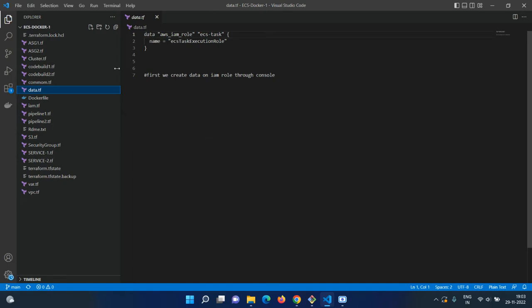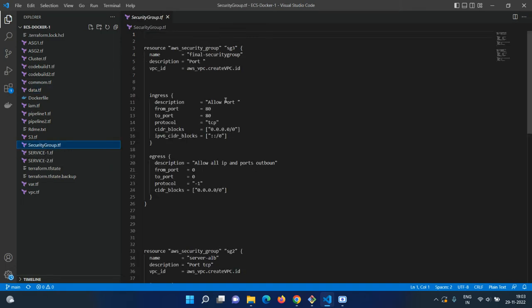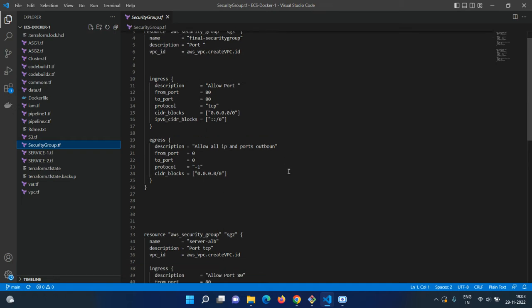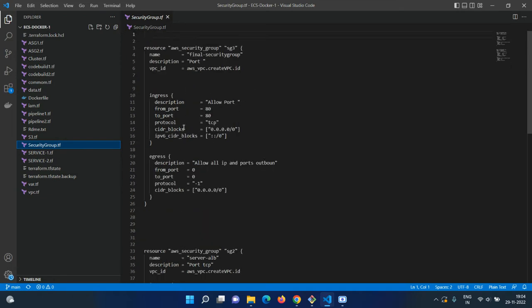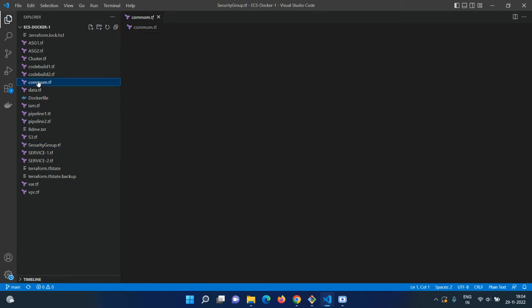Here we mention the data, then go with the security group. This is the security group for the ECS cluster, and the second, SG2, is the security group for the load balancer. Now move to common.tf.